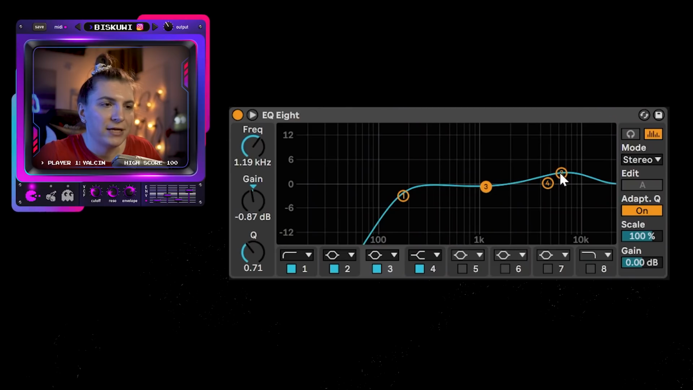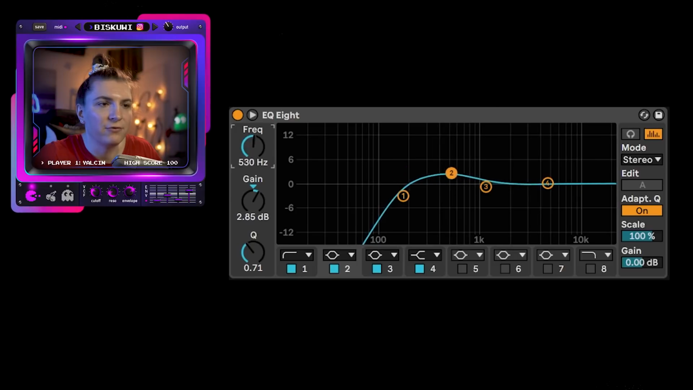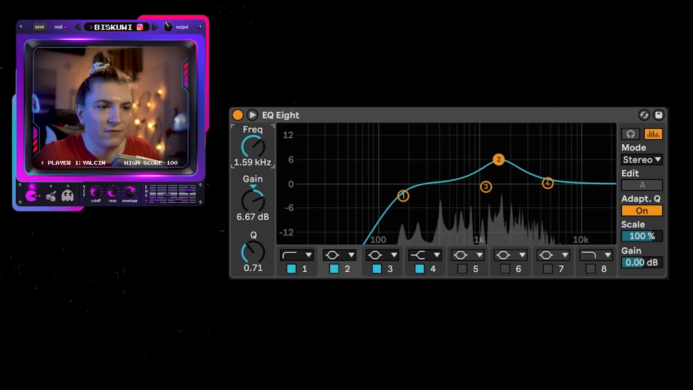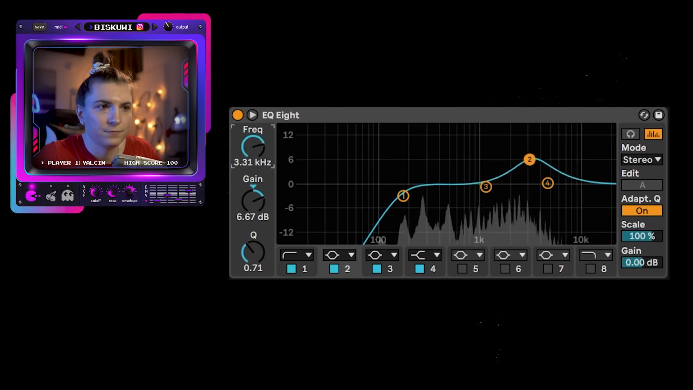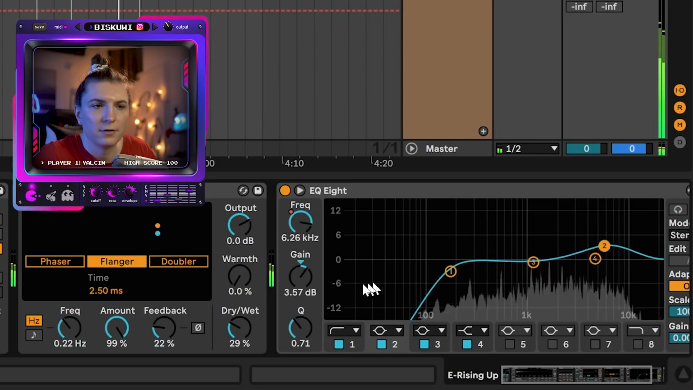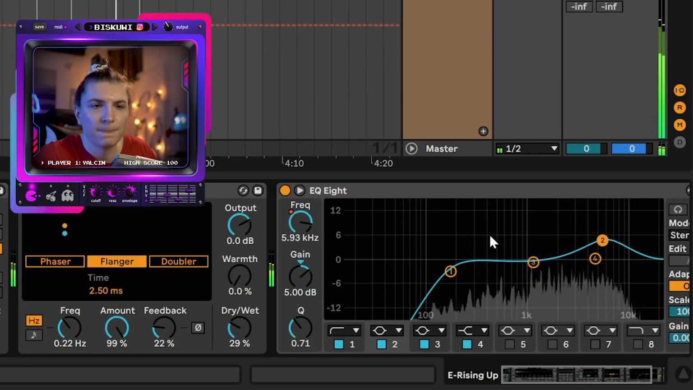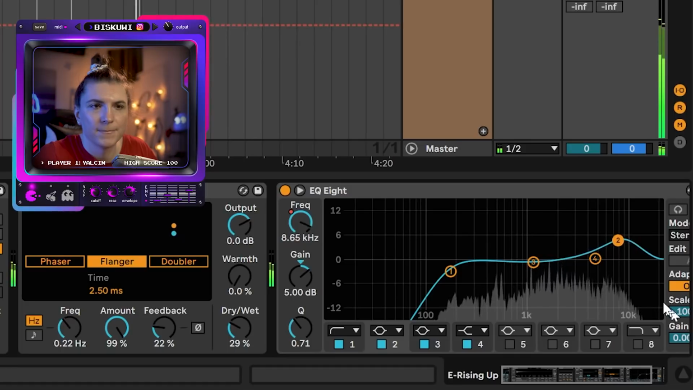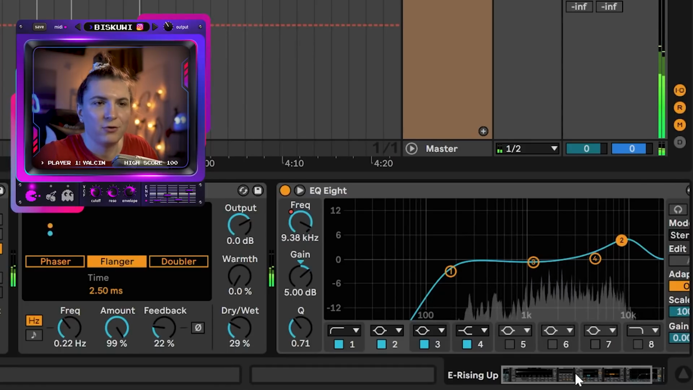So what you do, you create a bell curve like this, and instead you automate the bell curve, moving to the left, to the right. The more gain, the more obvious the effect. Right, start maybe somewhere around here, and then you go up a little bit more. Right, very cool. And of course, final touch, if you want to introduce a compressor.